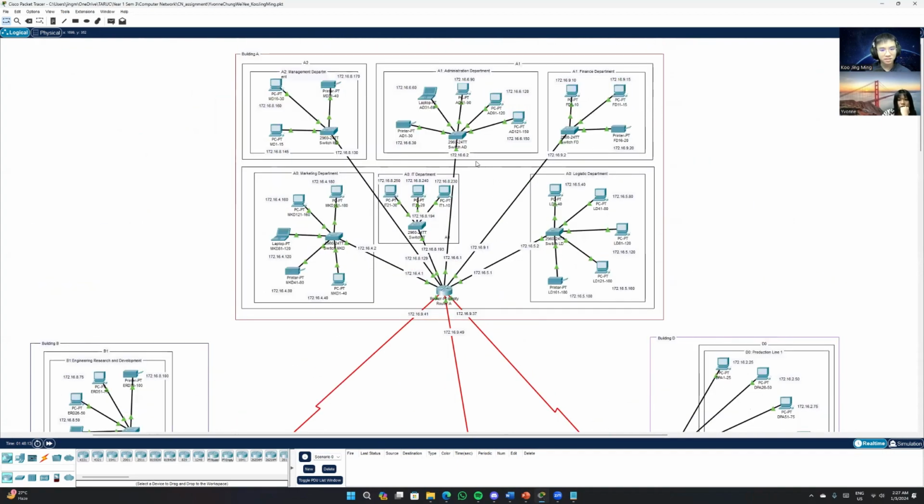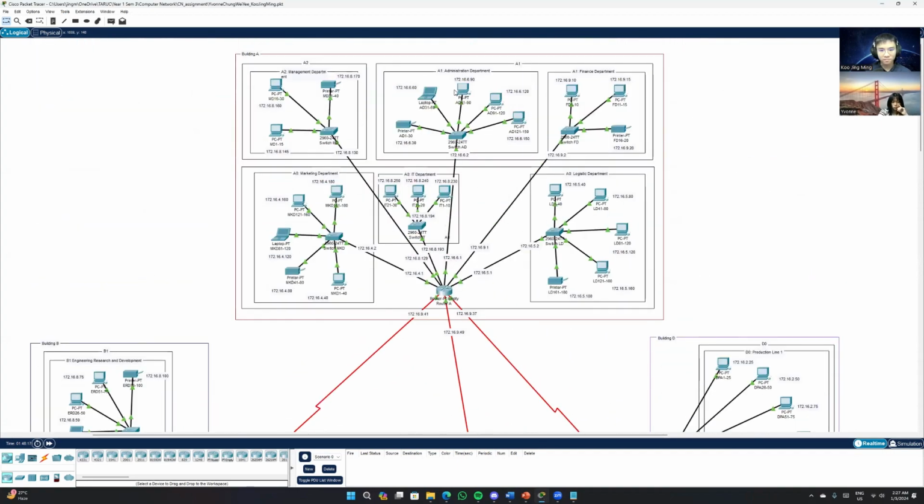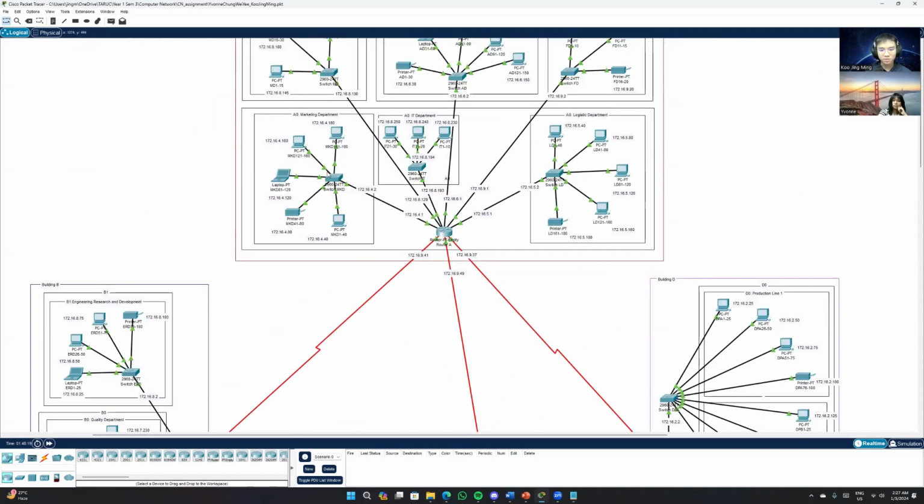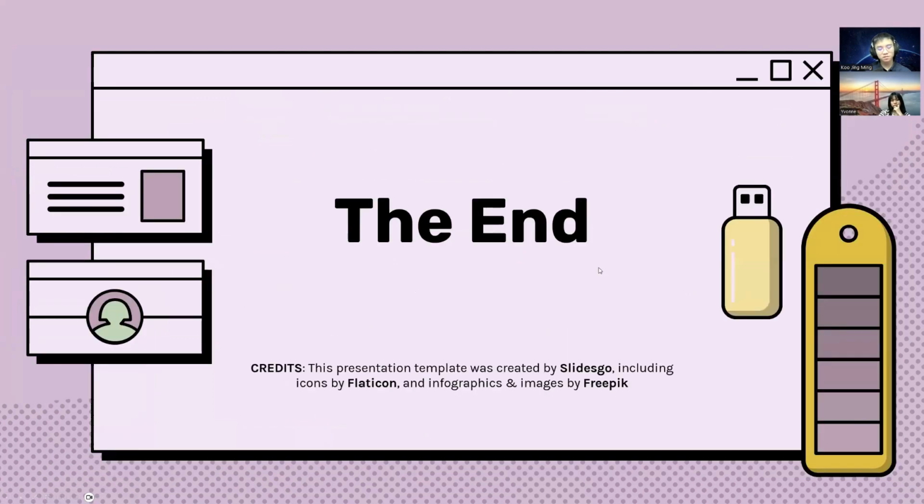So all the devices can ping to wherever they want, from building to building or within the building. Last is the digital resources used in this assignment. So here is the digital resource we use. Alright, that's all for the presentation. Thank you very much.